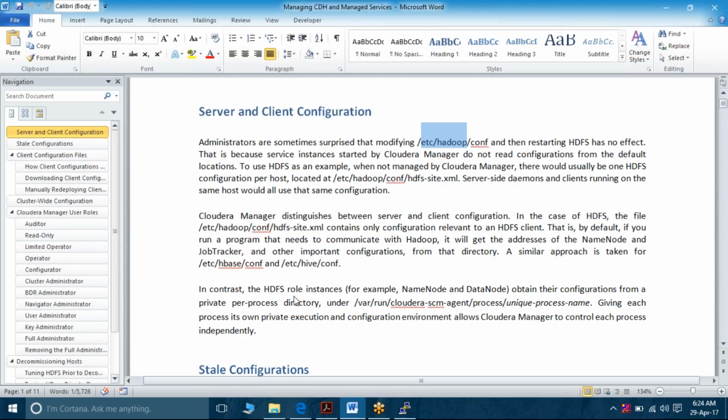So the reason why even if you make changes here it will have no effect is that service instances started by Cloudera Manager do not read configurations from the default locations. What is the default location? I think this part you have already implemented. Sunil, if you remember correctly, you have bypassed the boot level startup of your services from your pseudo cluster.